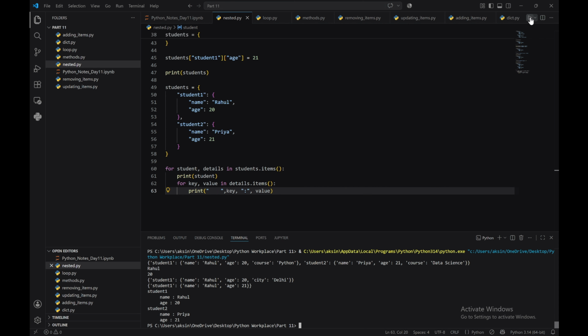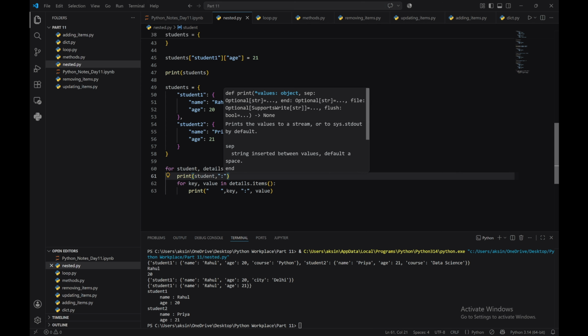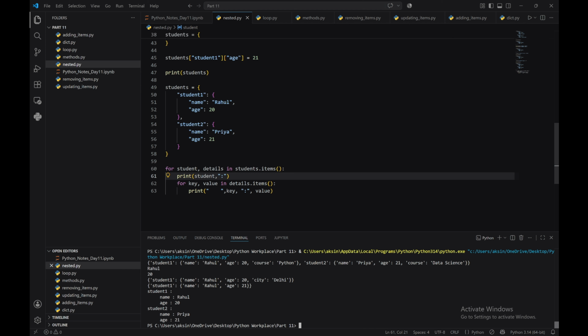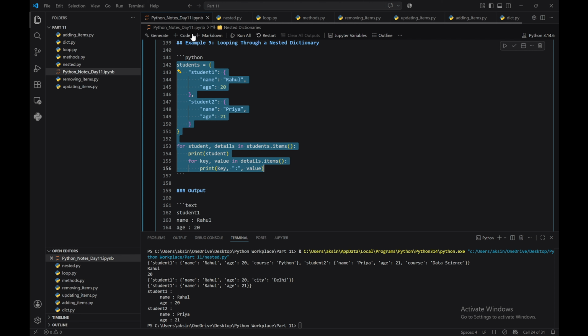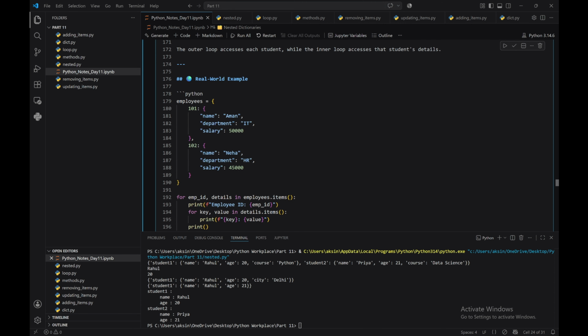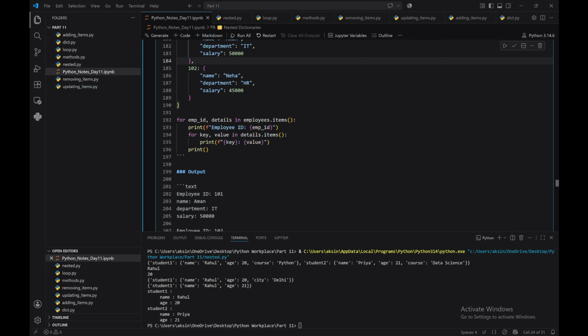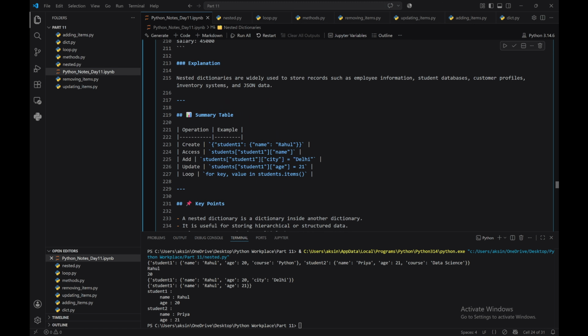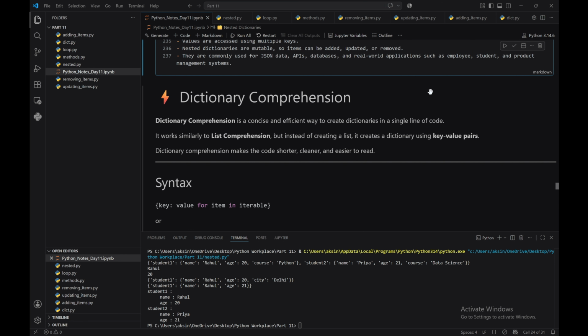If I'm going to give a gap here, as you can see, student 1, student name, age, and student 2, name, age. So you can also print it just like that using nested loops. So these are some examples you can look into.